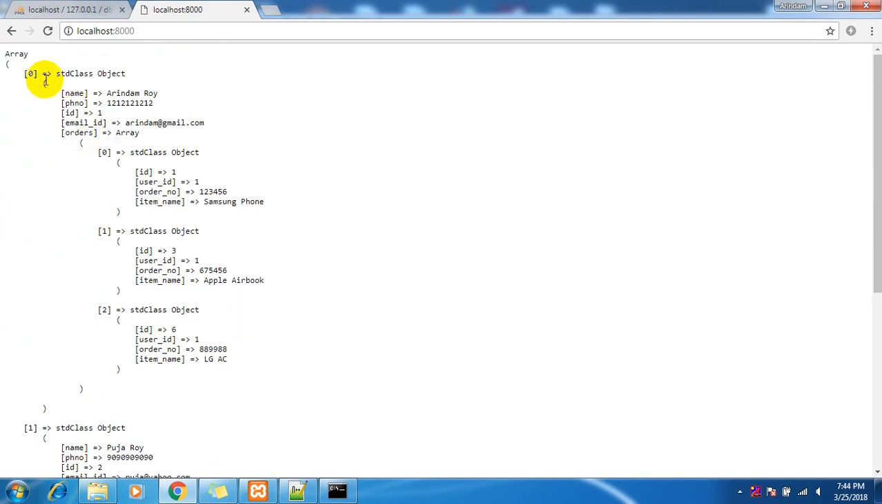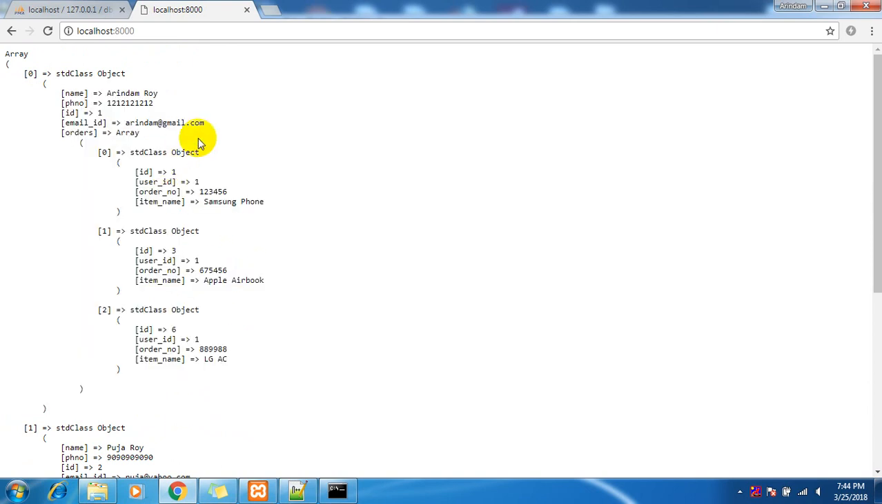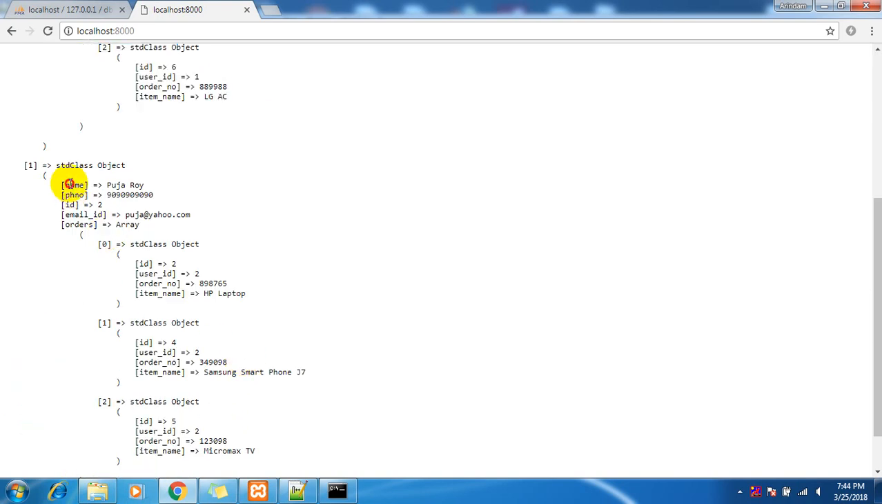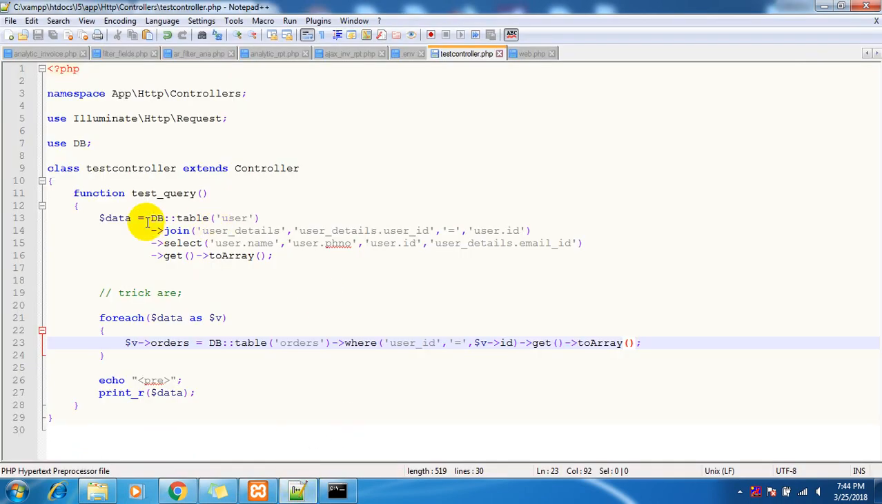This is the joining of three tables. These are the appropriate values. We can use this in any project. So Arindam Roy is a single user. A single user has multiple shopping. This is the multiple shopping data. Pooja Roy is a single user with multiple shopping. So we create the user table, and join the user details table. Okay, that's it. Just a foreach loop, suppose v points to the order table, finds the order data depending on v dot id.